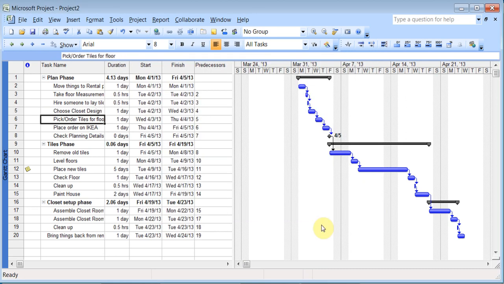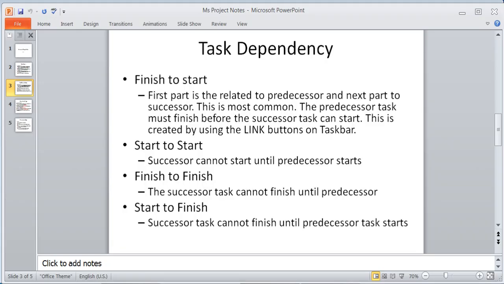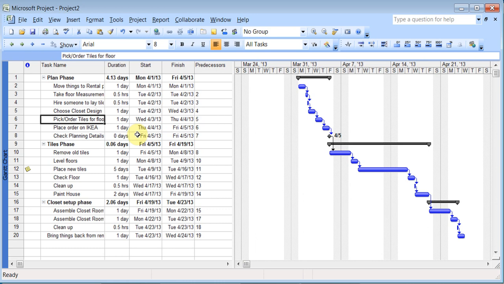The next thing we need to understand is what is known as task dependency, which is how your tasks are connected to each other. By default, the tasks are usually finish to start. The first word, finish, applies to how that job is connected to the predecessor job. That means the job ahead of it. And the start applies to the job after it. So how is it related to the successor, the next part? For example, there are certain jobs here where, by default, this job will get done and then this will start.